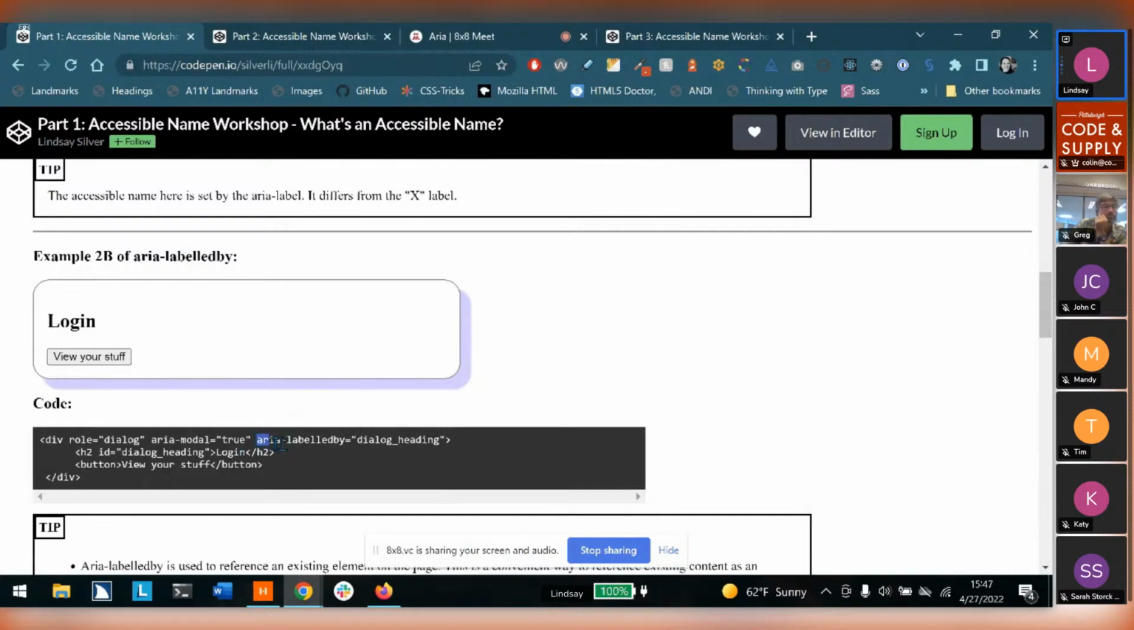So we've used an aria-labelledby to point to something, dialog underscore heading. And where do we see that? It's the ID of this H2 here, this login H2 or heading level 2. So aria-labelledby is different than aria-label. You can't just put in any string text that you want to. It has to point to the ID of another element on the page. So that's a key difference between aria-label and aria-labelledby.